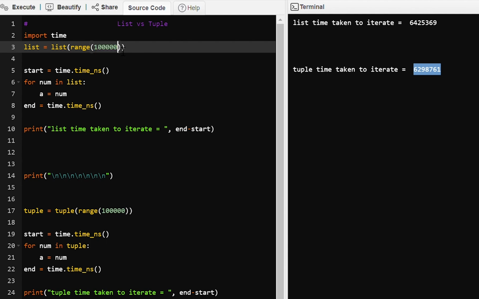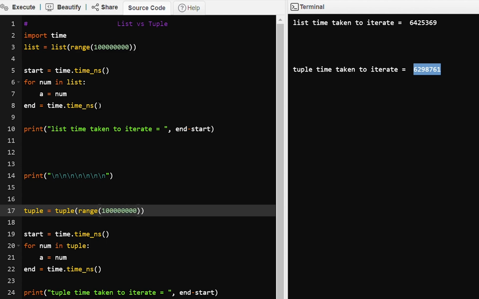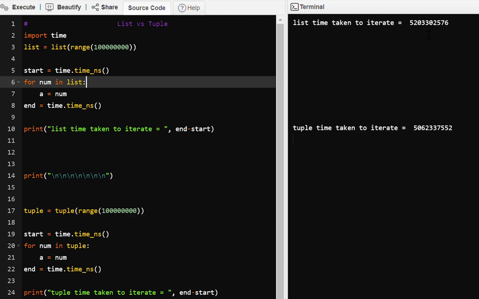Suppose we add 3 more zeros, and here also 3 more zeros, then we can see the major difference between list and tuple in which takes more time. So see here, the list is taking 5203302576 and the tuple is taking only 5062337552. So the tuple is taking less time compared to the list. So lists are not faster compared to the tuple.